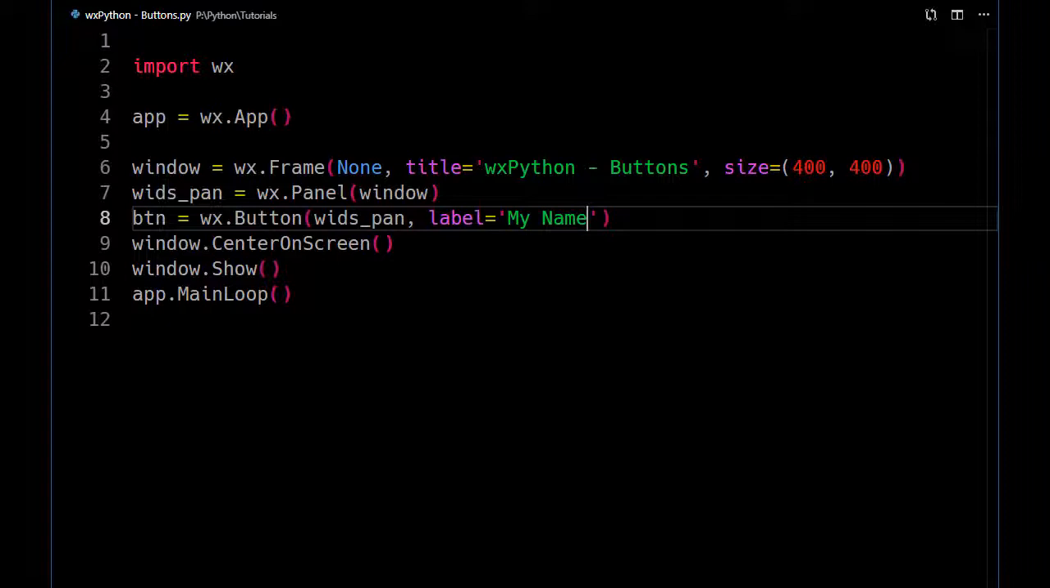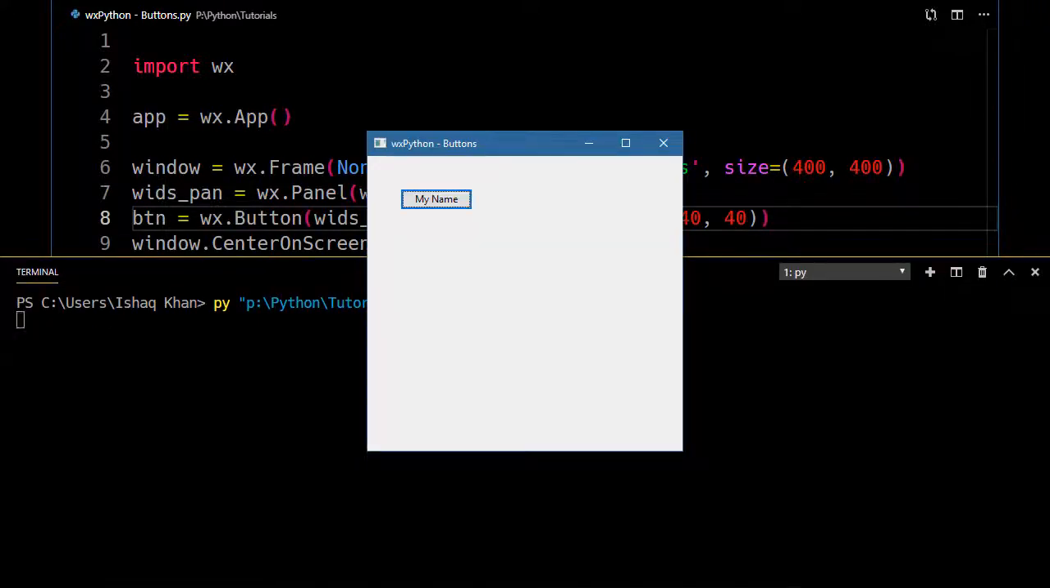We are not providing the size of the button, so it will be calculated by the system depending on many factors, for example the length of the label and the font of the button. But we will provide the position parameter because otherwise it will appear at the very corner. So from 0, 0 I will change it into 40, 40. So let's run our code. So we have created our button, and it is also rightly positioned. When positioning, a widget is positioned from the top left corner. So this button's top left corner is at 40 pixels.